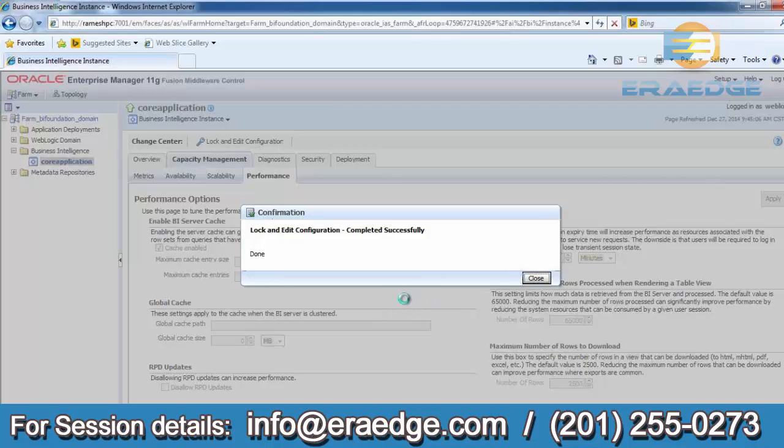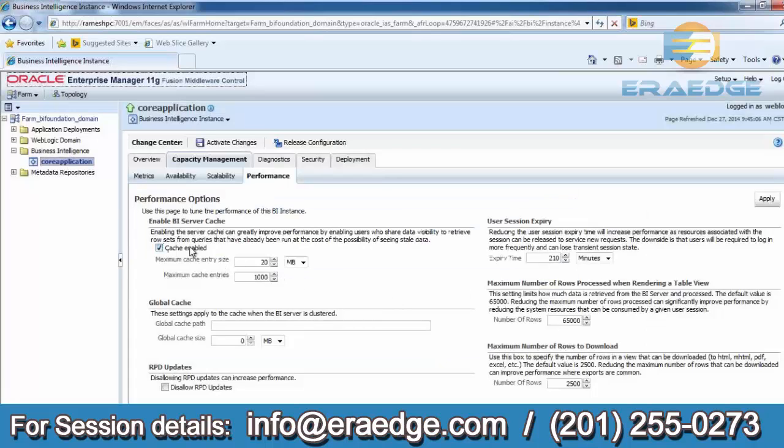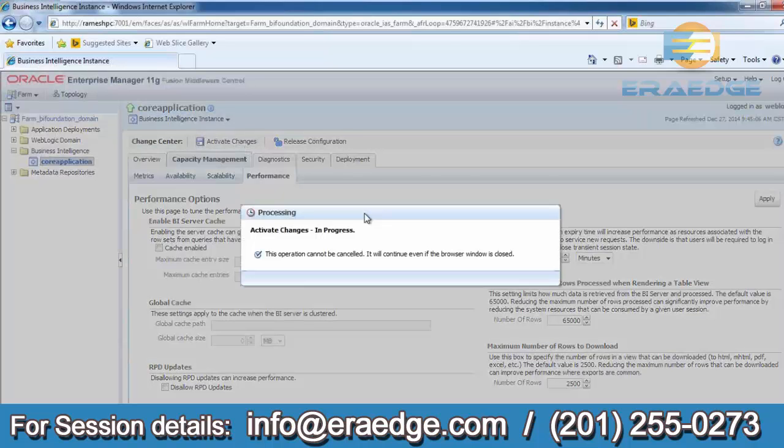Click on close. And here we got this option in an enabled state. So I'm unchecking this cache enabled. I just remove the check mark, and I'm clicking on apply. Activate changes, and restart the service. So what happens is every time your request will go to the physical system and get the data.